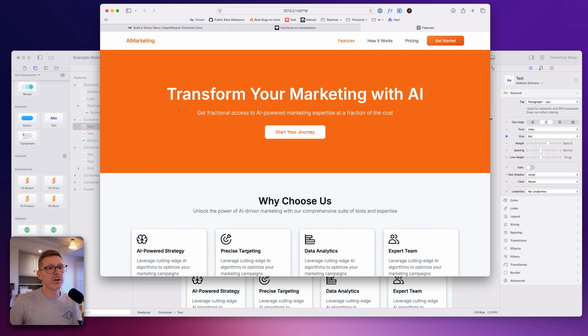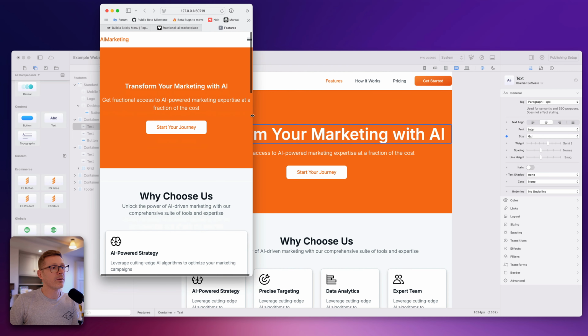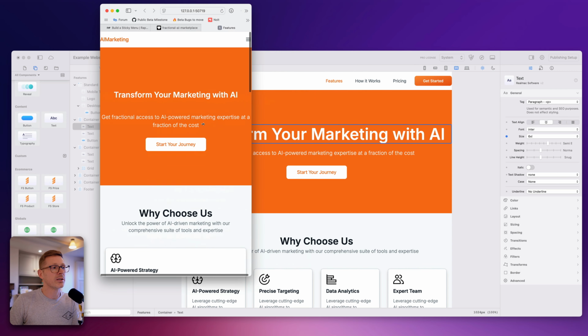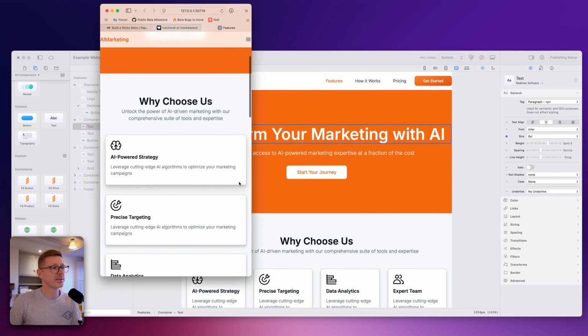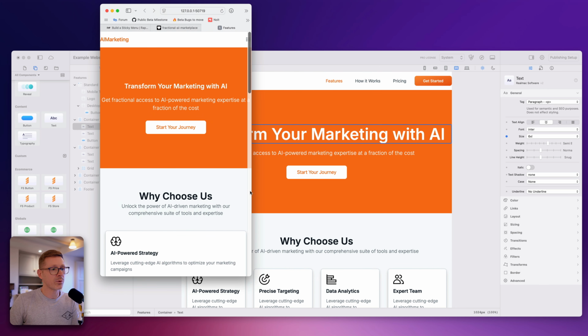So now in my preview, you can see when I scale down, that text is getting smaller and larger. So it will look great on mobile and still readable. So you can go through and do that with all your text styles.